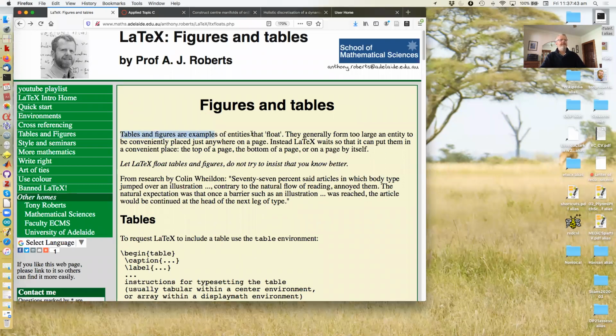Okay, and the first thing is figures and tables. Generally, they're too large an entity to be conveniently placed just anywhere on a page. So instead, what LaTeX does is it does not typeset it precisely where you put the code. Instead, it allows that figure or table to float in the document to a convenient place, either to the top of a page, the bottom of a page, or a page all by itself.